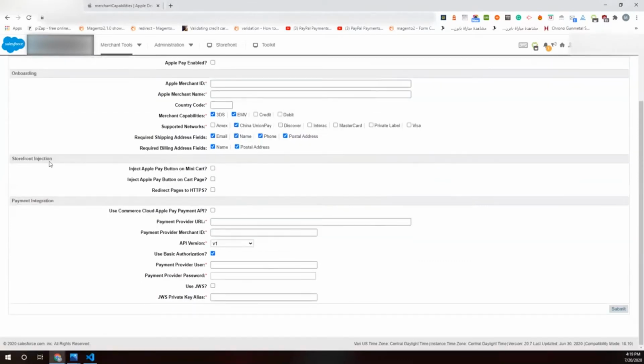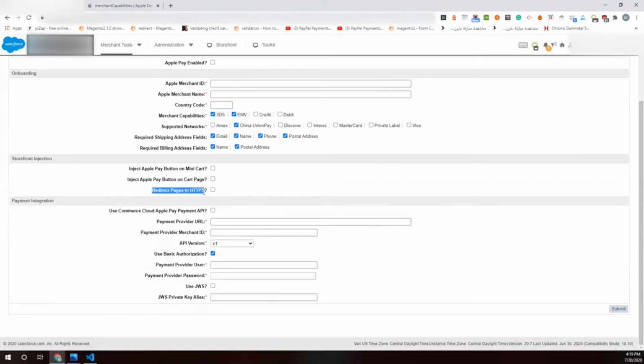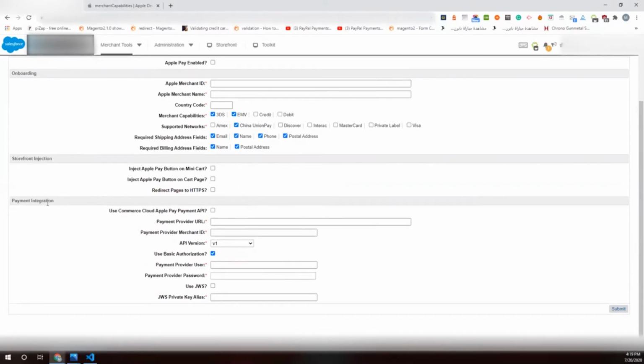Next one is storefront injection. We can inject the Apple Pay button on the mini cart, on the cart page, redirect the page to HTTPS or not, and so on. Next one, payment integration.